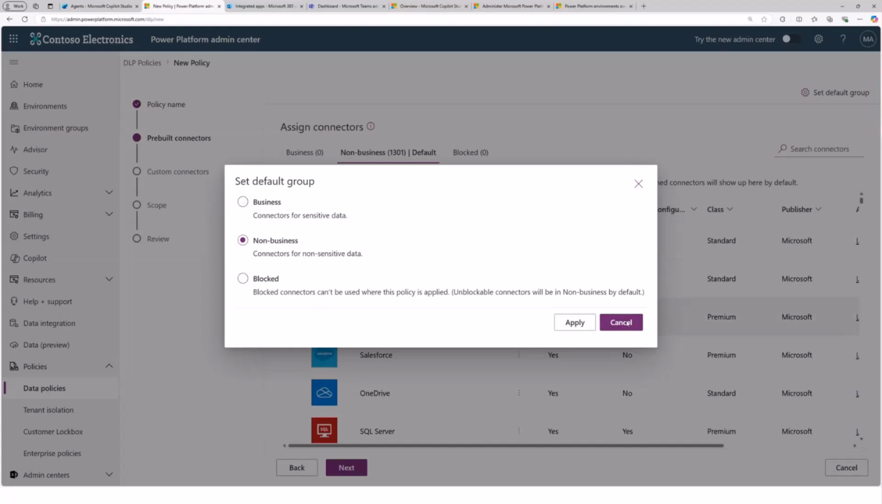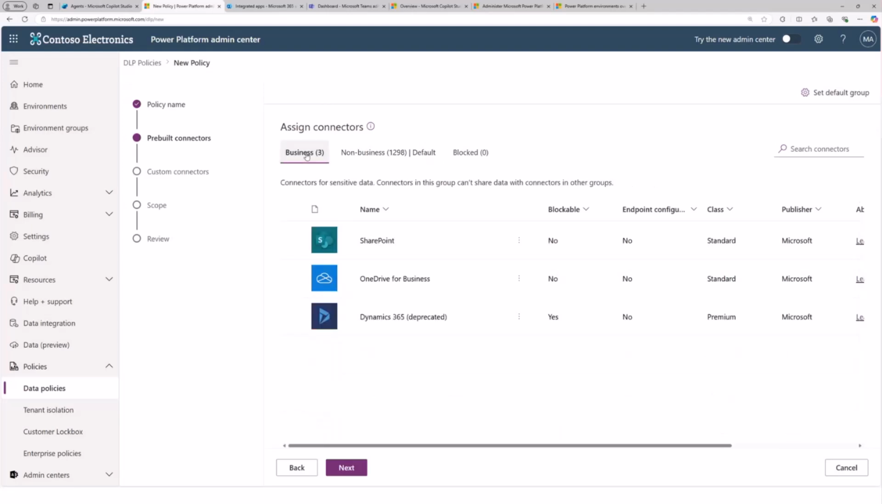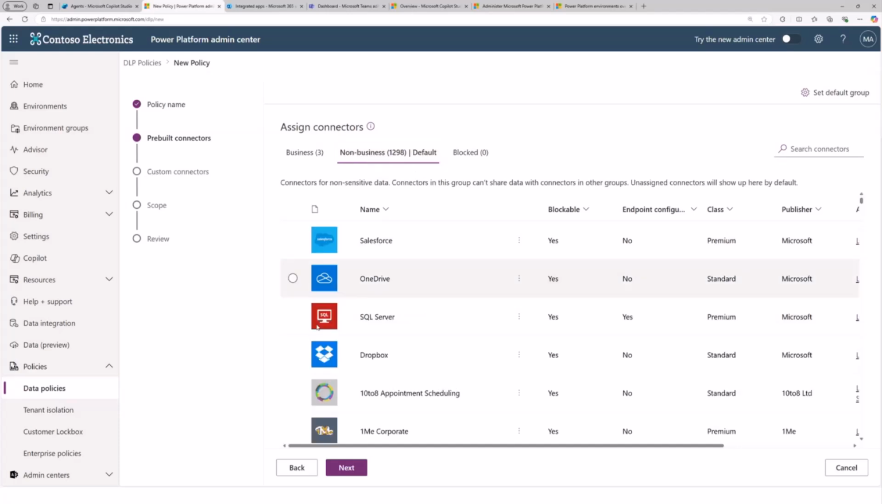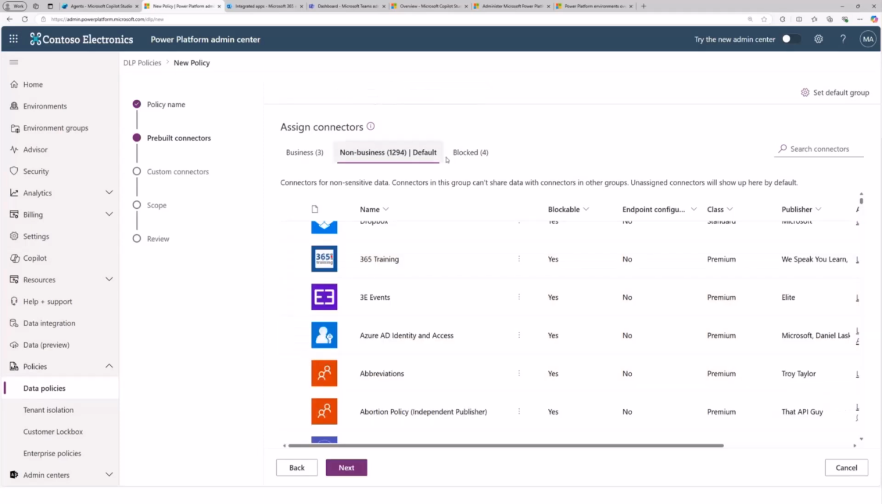So let's say you want to allow SharePoint, OneDrive, Dynamics, and you can say, hey, I want to move these to business, right? So now you have these three connectors in business and the rest in non-business. And you can say, hey, I don't want anyone to be using these four connectors, so you can block them, right? So that's how you can classify each of those connectors.